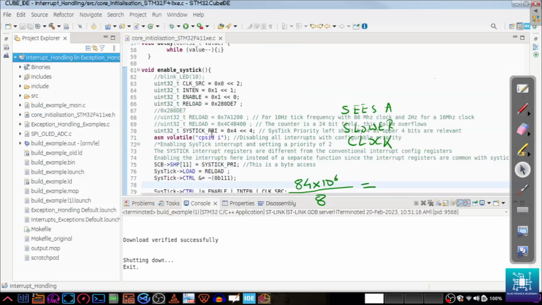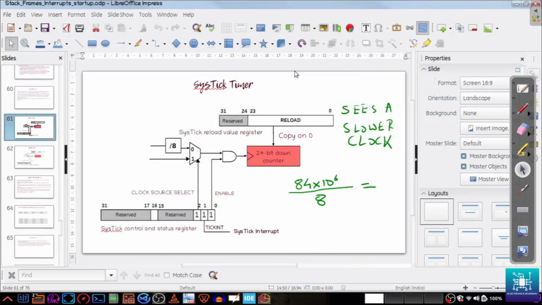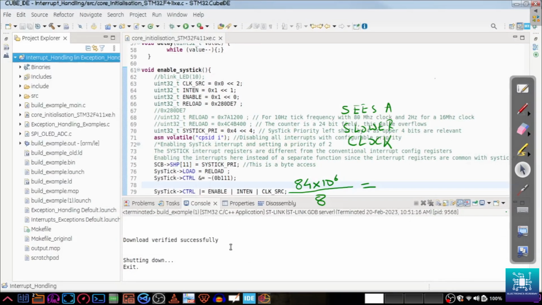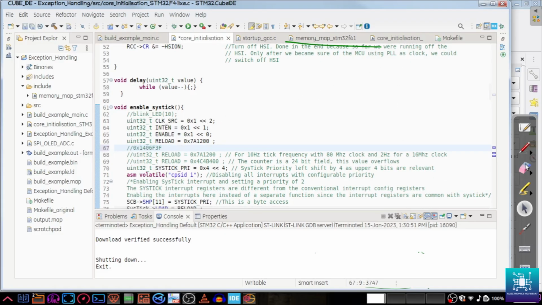so let us just write down the value here. I've already kept the value written, 280DE7. This is the hex value that we have written. So when we go through the code next, we will explain the enable SysTick function and all the registers and all the values that we are working on. Now let's start from the beginning.